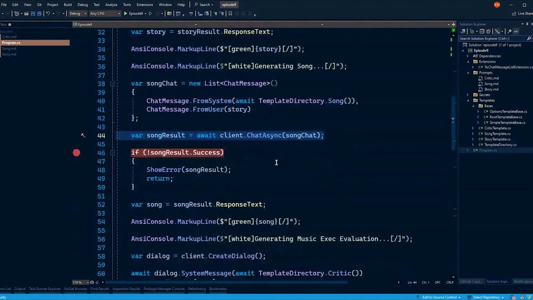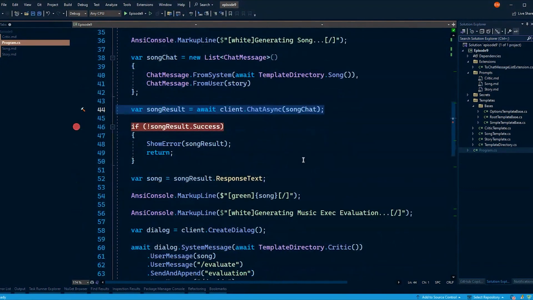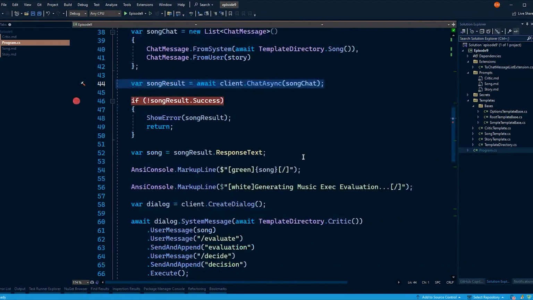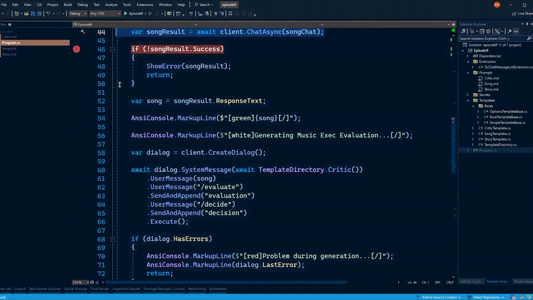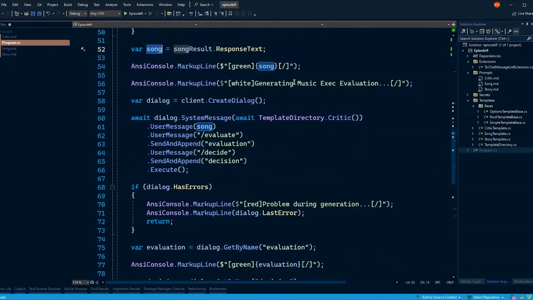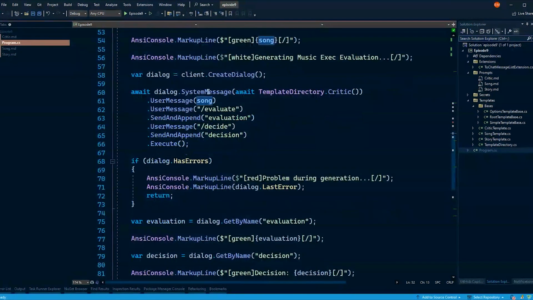Okay. And then we get into a more complicated and interesting situation because when we deal with the critic, there's more steps involved. So let's look at that. This is where Ouroboros kind of does its thing. All right, so we get the song back, make sure that it works, cram the song, all the lyrics and everything into the song variable, write it out to the console, and then we say generating music exec evaluation. And this is what Ouroboros does.